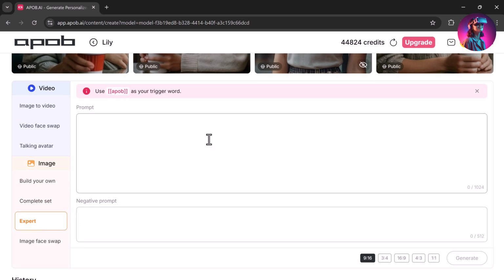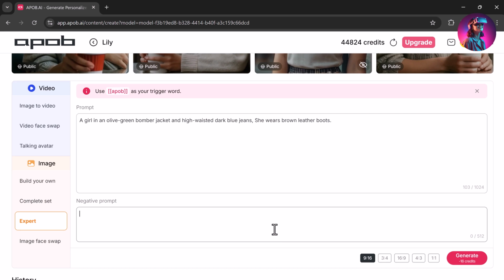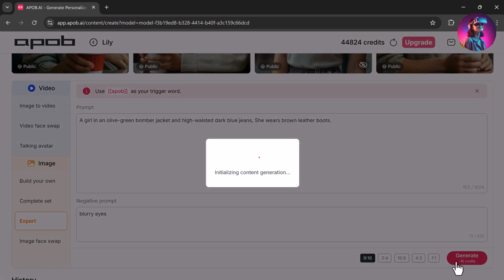For more control, use the Expert option. 1. Enter a custom prompt to specify exactly what you want in the image. 2. Add a negative prompt to exclude certain elements. For example, if you don't want a busy background, you can specify that. 3. Click Generate and apop.ai will produce images tailored to your instructions.